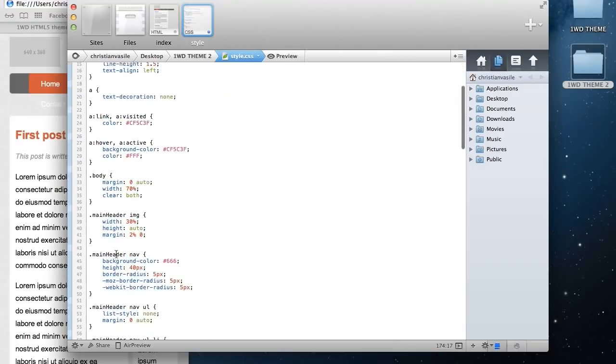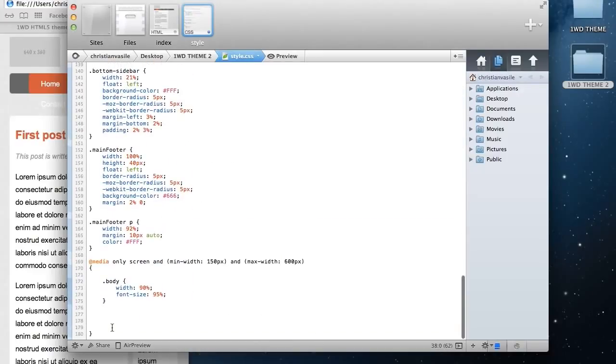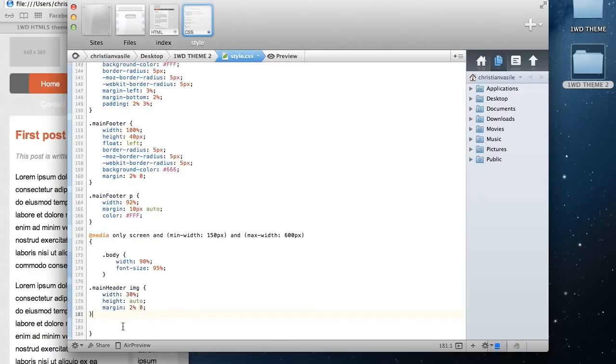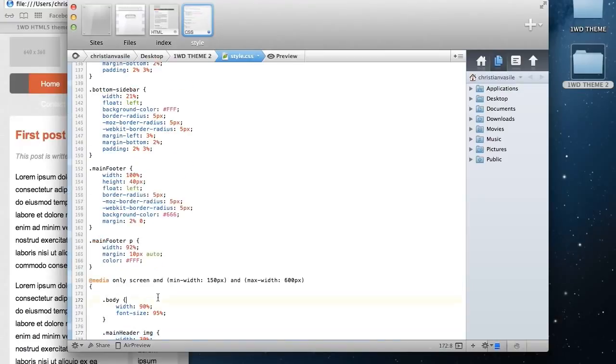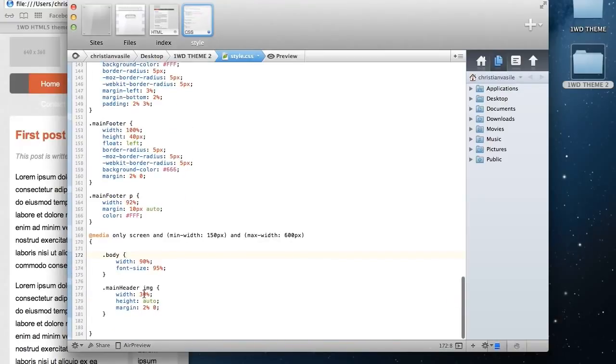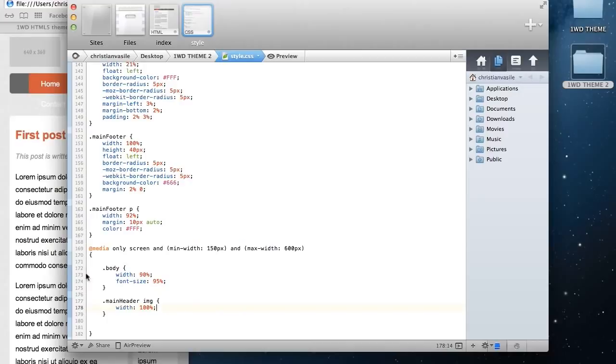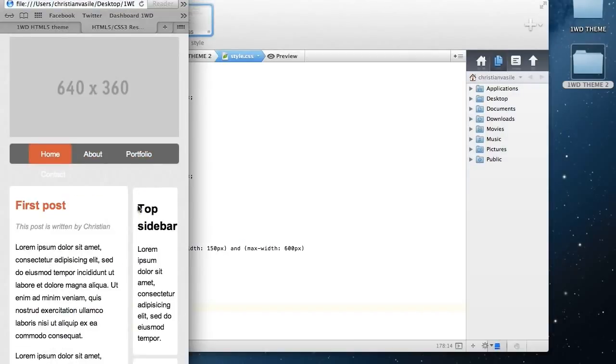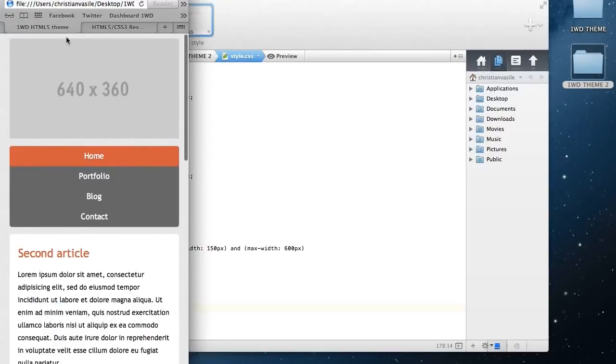We go back up here. What's the next? Well, it's the main header image. We copy that and bring it here. Width, as I told you, we want to make 100% because we want the logo to be the whole width of the container. And then the height and the margins, you do not need them because they're the same. So as you can see, the image is the same, right?